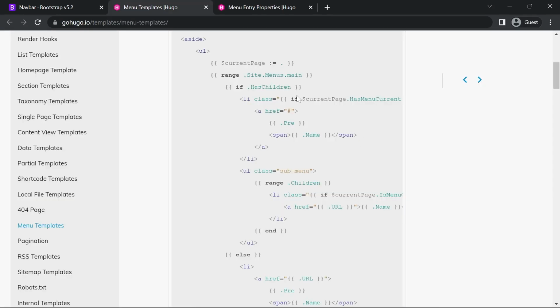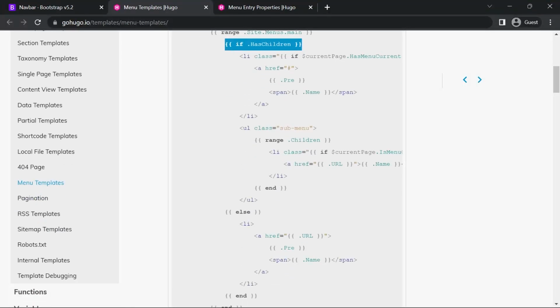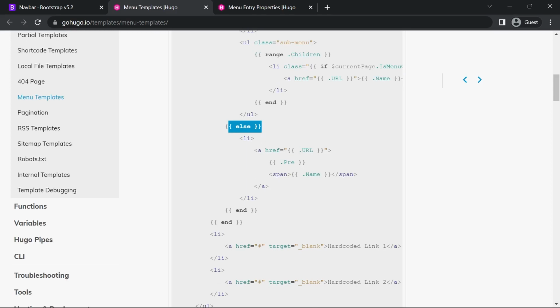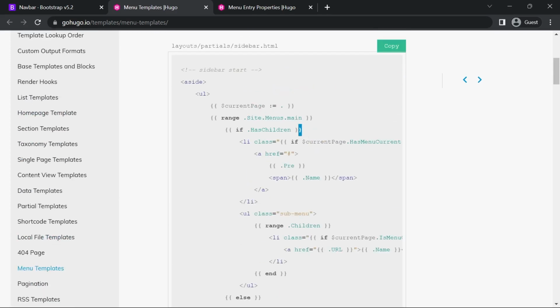So where we check if a dropdown is necessary is the .hasChildren property. And we'll do a check with an if. And if it's a dropdown, then we'll put the code in there. And if it's not a dropdown, we'll use an else. And that's where we'll put our standard menu item. So we can go ahead and we can copy the if .hasChildren.